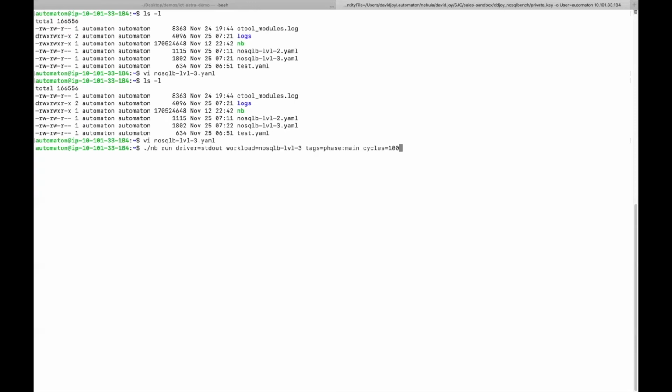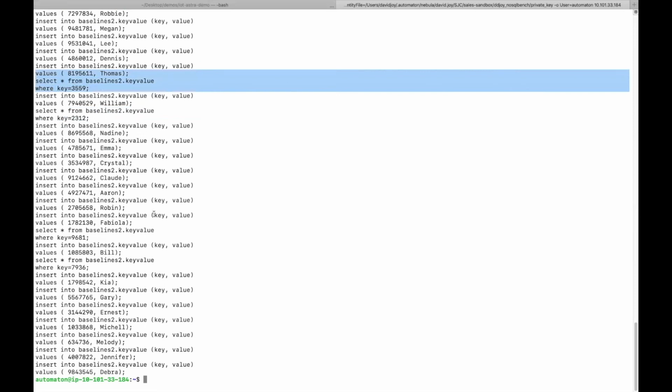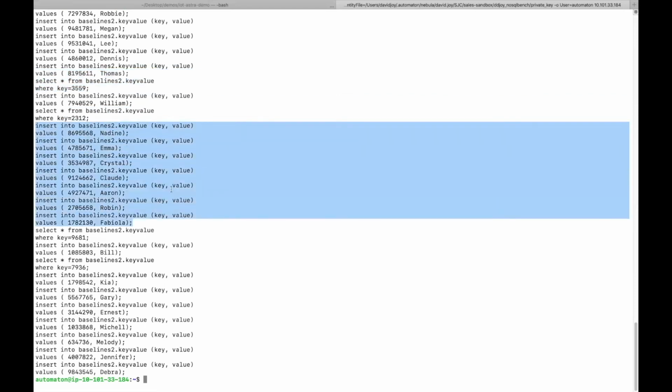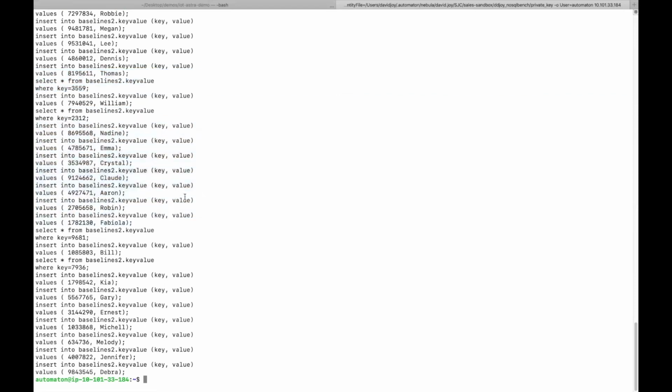Main phase, let's run 100 statements. Again, std out, and let's see how that looks. So this should generate data. If you see, we are having a read, we're having another read, but we're having more inserts going on. So that's essentially the overall objective of the test.